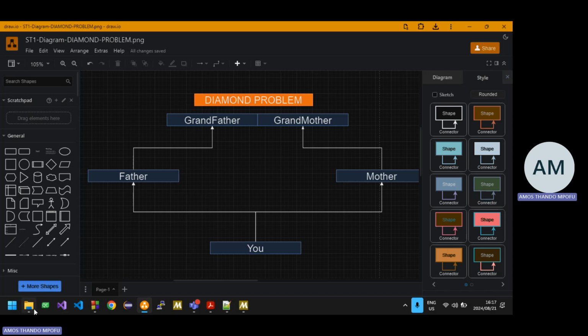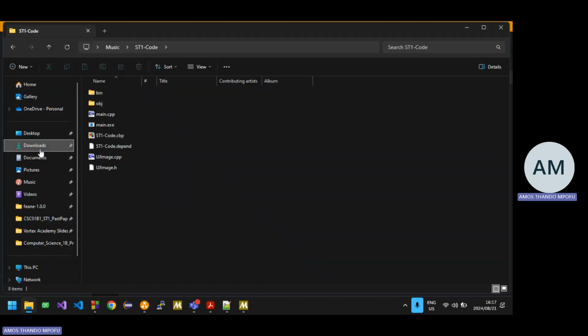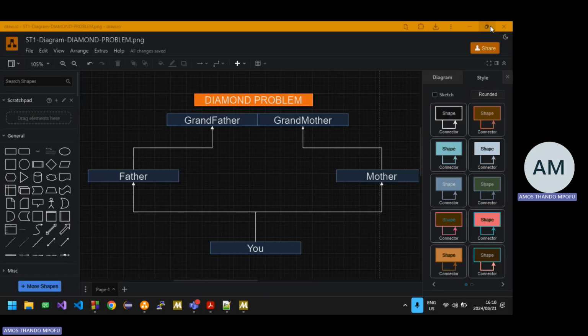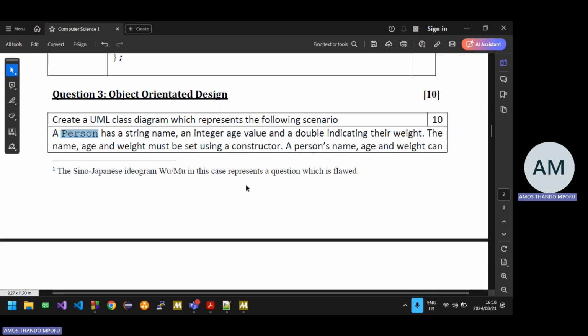Did I save the diamond problem thing here? Okay, yeah, I did save it, so I can close that. Maybe I might demonstrate, but I don't think I'm going to need to, because the rest now is just code. I just need to explain the stacks and the queues. The stacks and the heap.